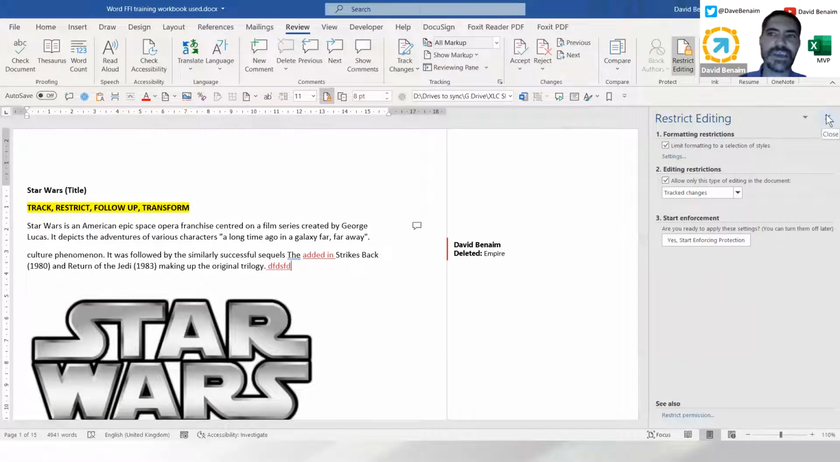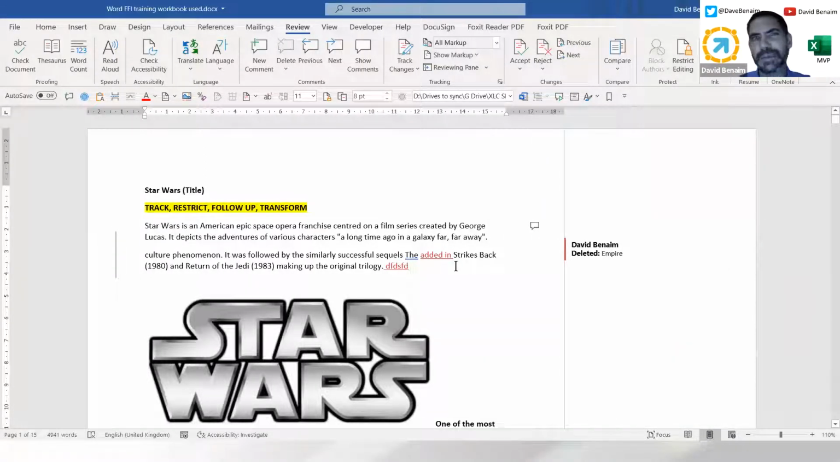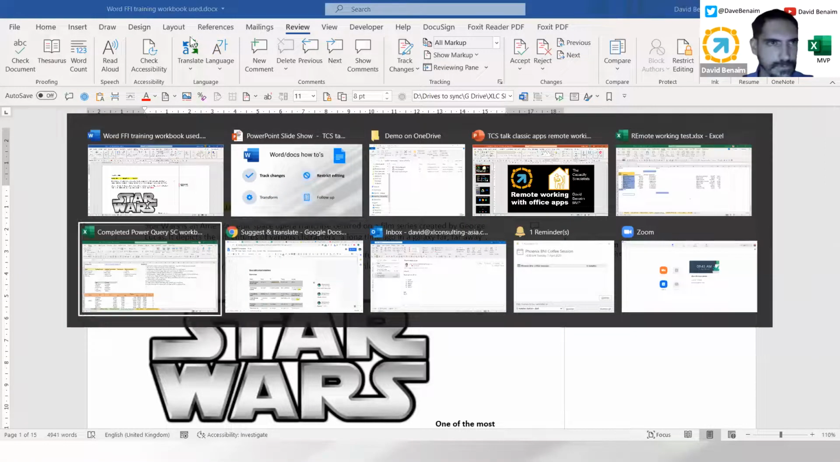So this is another really useful feature. I actually often do this instead of sending a PDF because PDFs work really strangely with links, hyperlinks. And so I often use restrict editing to send even a final version of a document. Google, it's a bit easier.